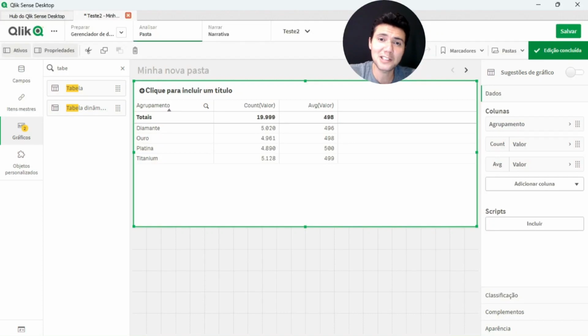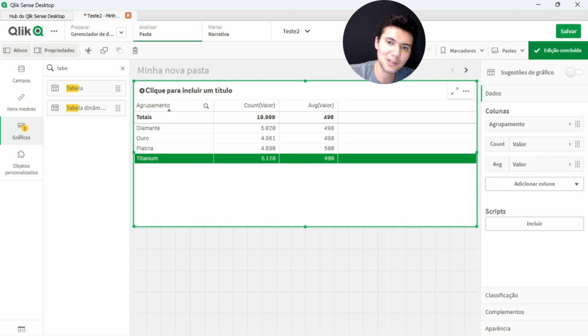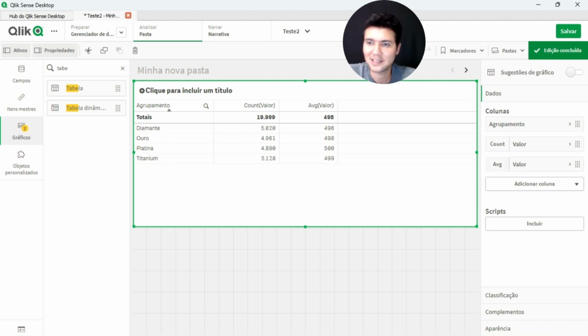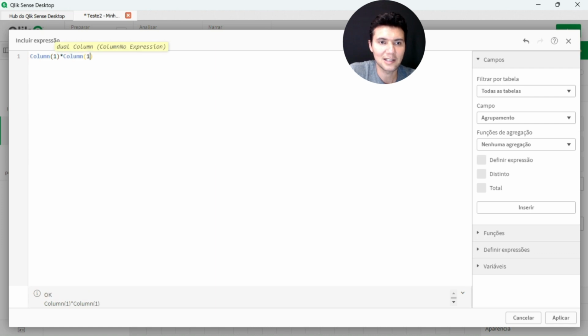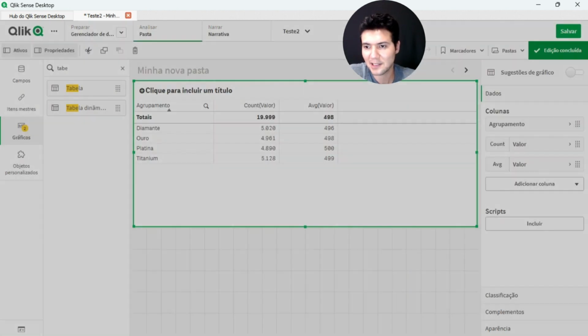Let's see how we do the sum product part here in Qlik Sense, okay? You're going to multiply one by the other and then add them up, alright? Well, at first, what you can do is enter the multiplication between the measurements you want in this case and the table. Column 1 times column 2 and then select sum as the total option.